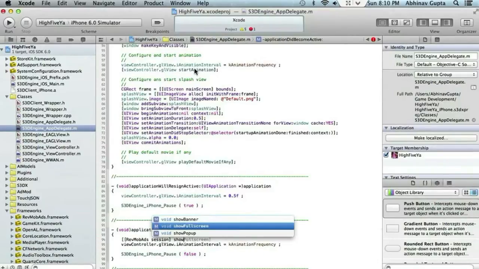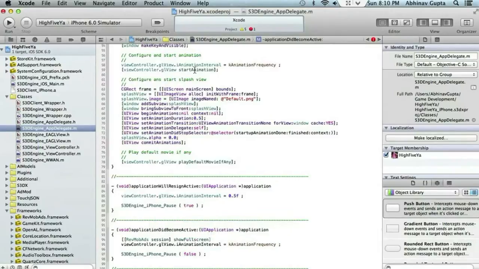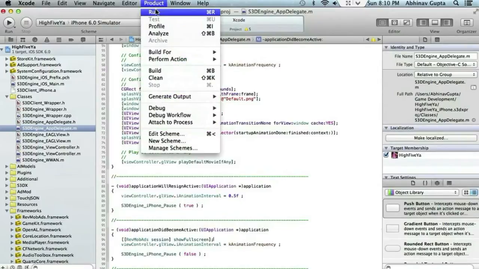Now you could show a banner, and you could also show a pop-up. But right now we're going to just show the full screen. And you're going to put a closing square bracket and a semicolon. And that's it. Now all you do is you save your work, and you basically hit product and run. And you'll actually be able to see your ad load up in the simulator.